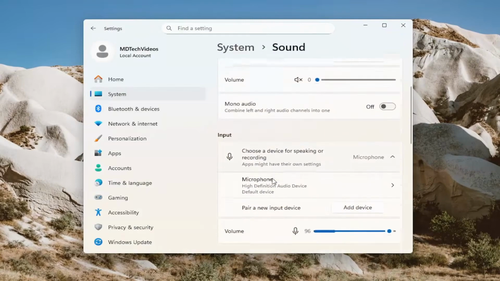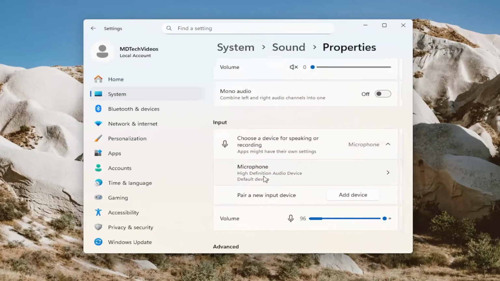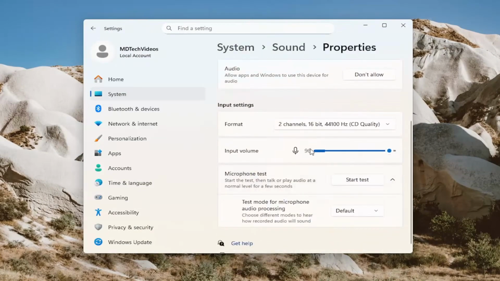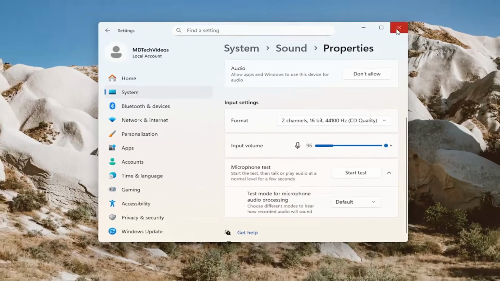And now on the right side again, underneath input, select your microphone device here. And then you can adjust your input volume by dragging the scroll bar to left or right. And that's all you have to do. So pretty straightforward process, guys.